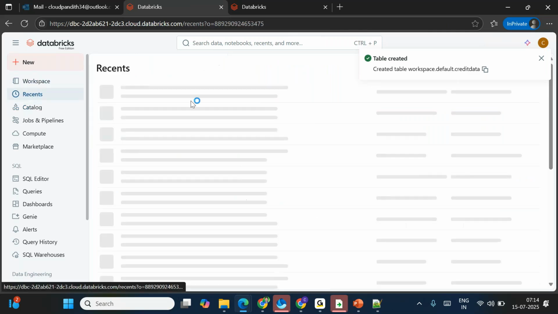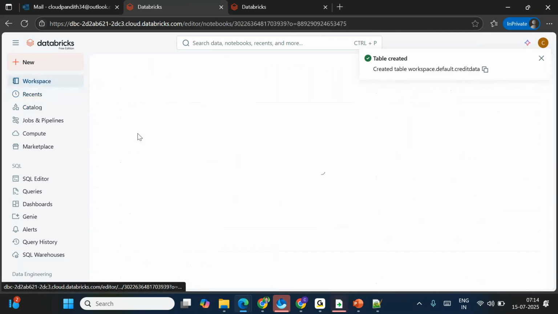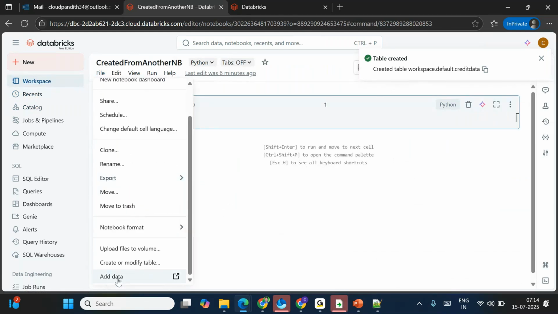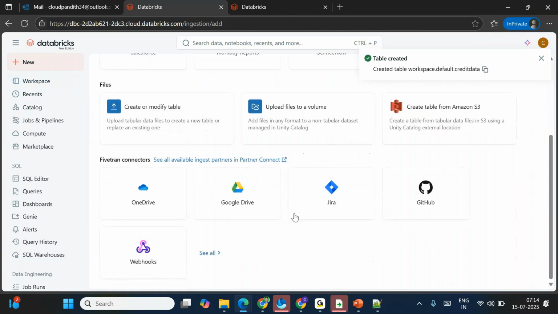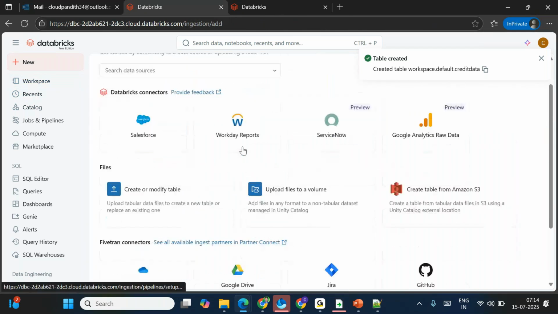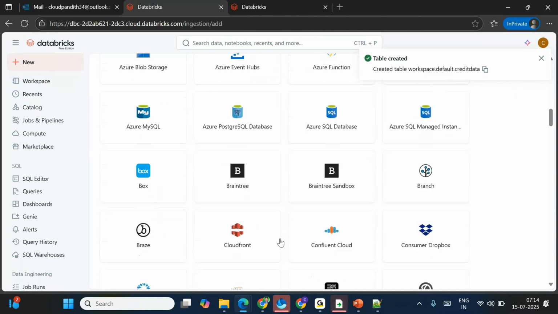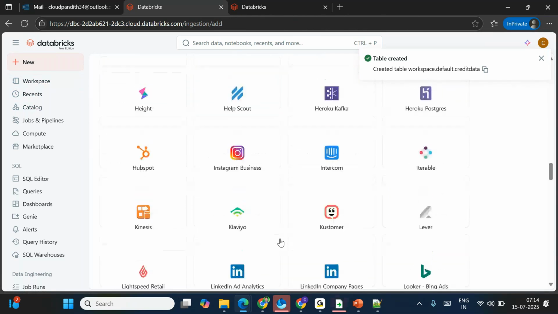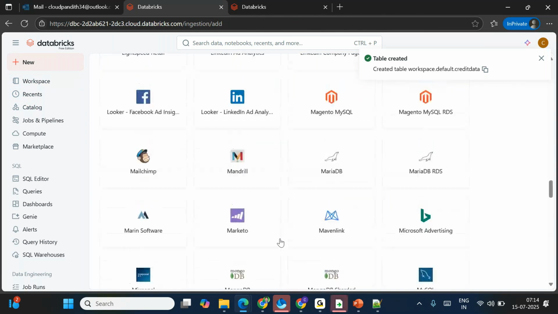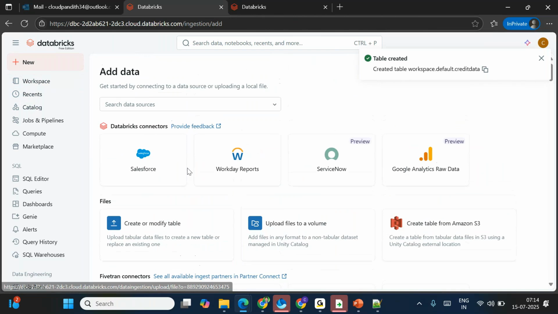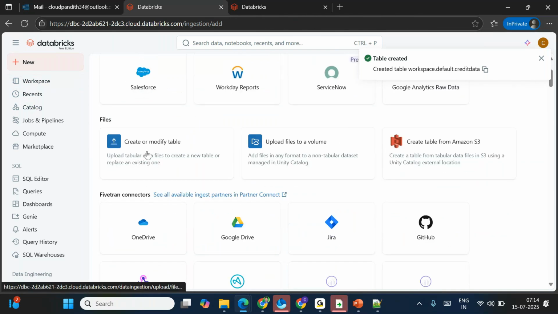Next, I want to go inside this particular notebook once again. I want to click on file, the last option, add data. Click on add data, same thing. I want to add data to, just a minute, see all. Click on see all. So you can get the data from various source systems. Click on this create or modify table, team.